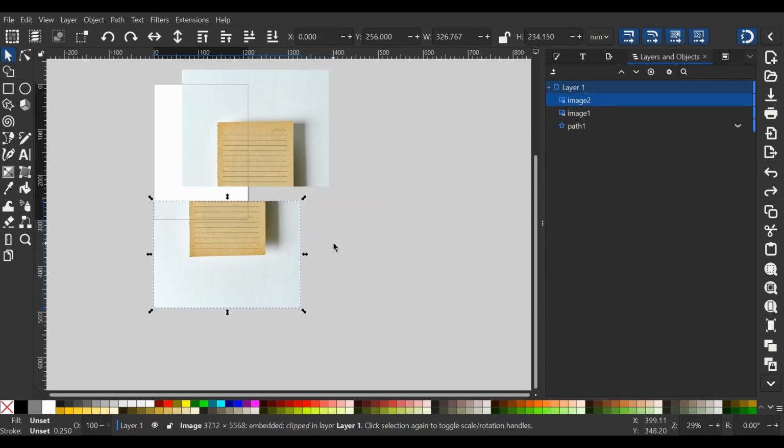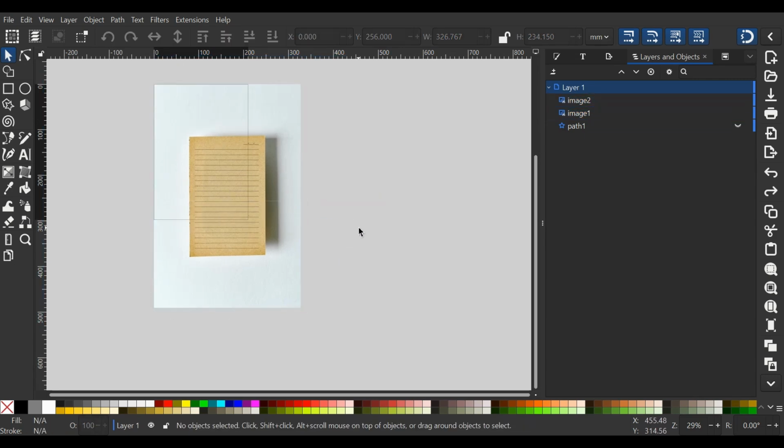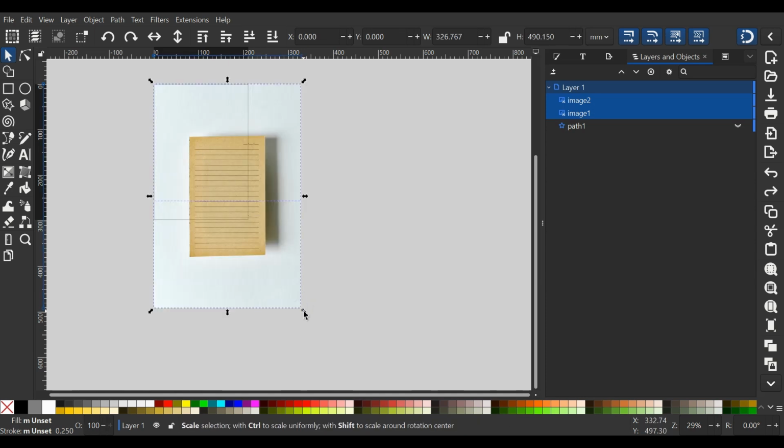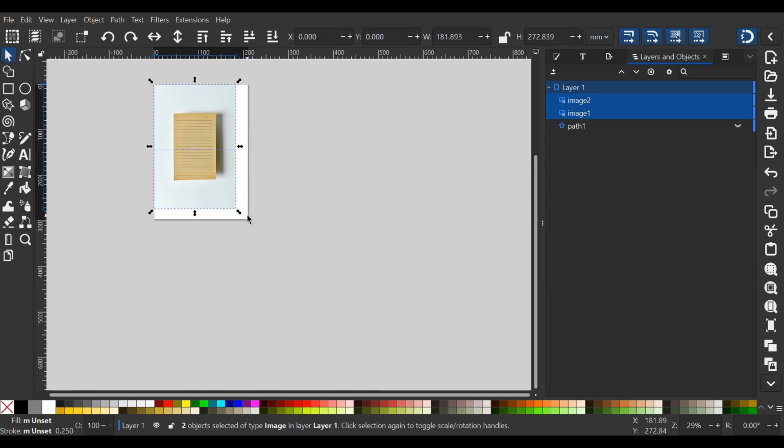Before we finish, there are a few important things you should know about clipping in Inkscape. First, clipping is completely non-destructive. This means the hidden part of the image is not deleted. It's simply hidden by the clipping shape. If you ever want to adjust the cut later, you can double-click the clipped object and move the rectangle inside the clip. Second, clipping does not reduce the resolution or quality of your image.